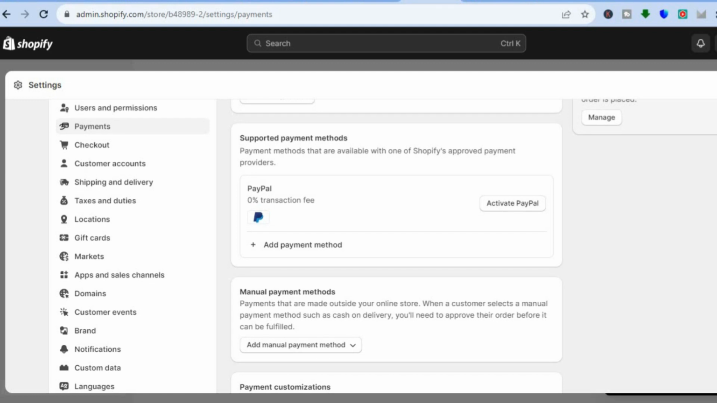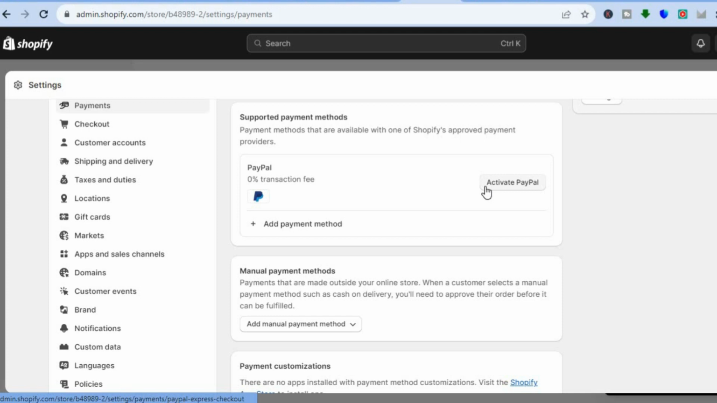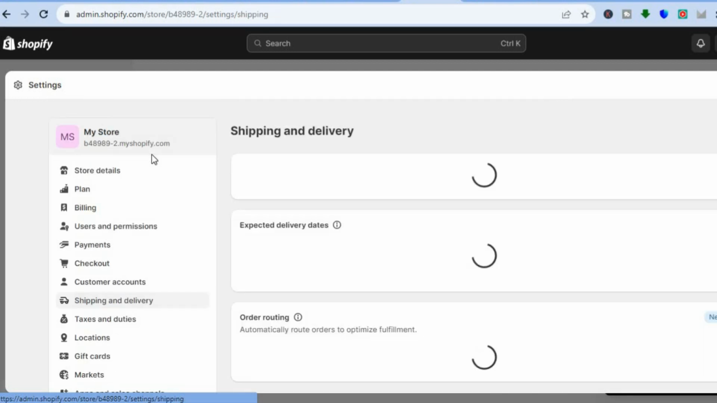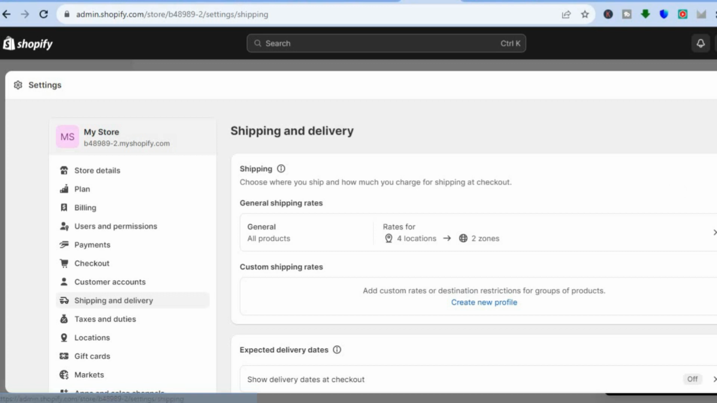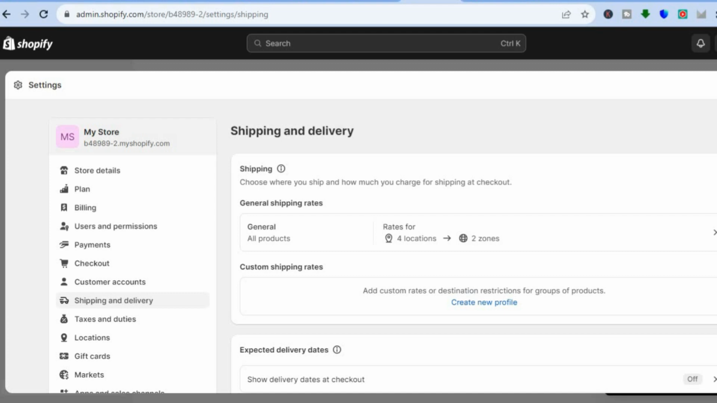And depending on which country you're located in, you will see other payment methods that you can also activate. So you can simply tap on activate PayPal and you'll be able to add your PayPal information so that your customers will be able to do their purchase via PayPal. And also, if you would like to make any other changes, for example, you can also tap on shipping and delivery. And from there, you can edit the shipping, for example, the countries that you would like to ship to, and so on. I've done numerous tutorials on how to do that.